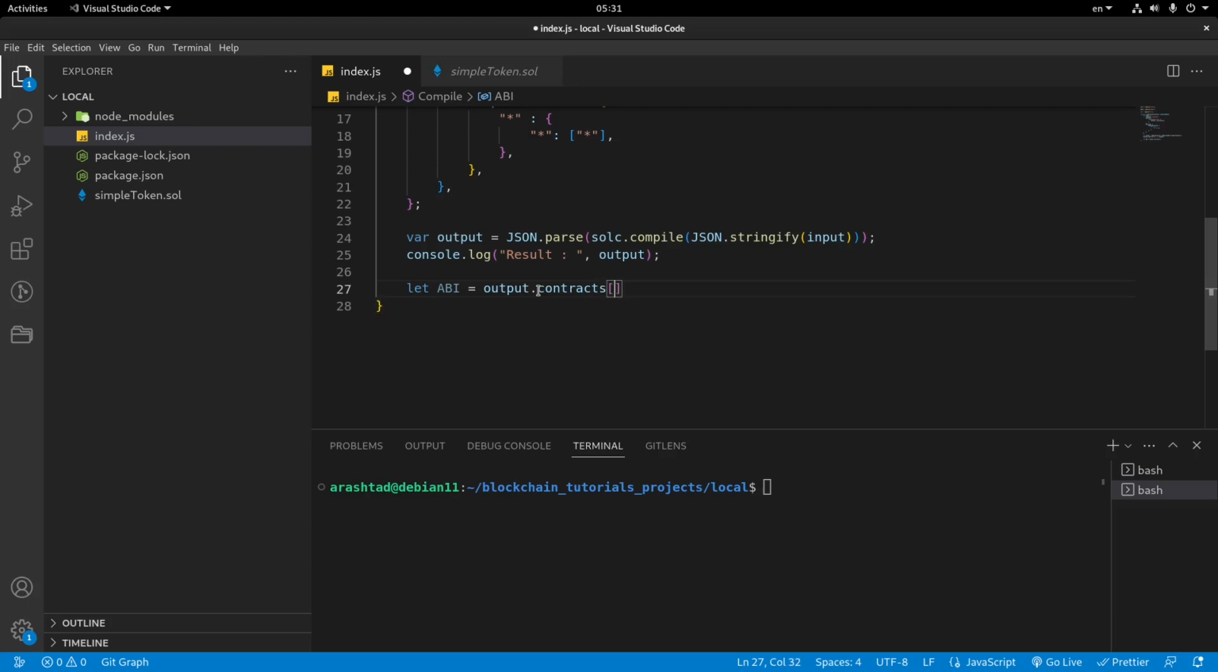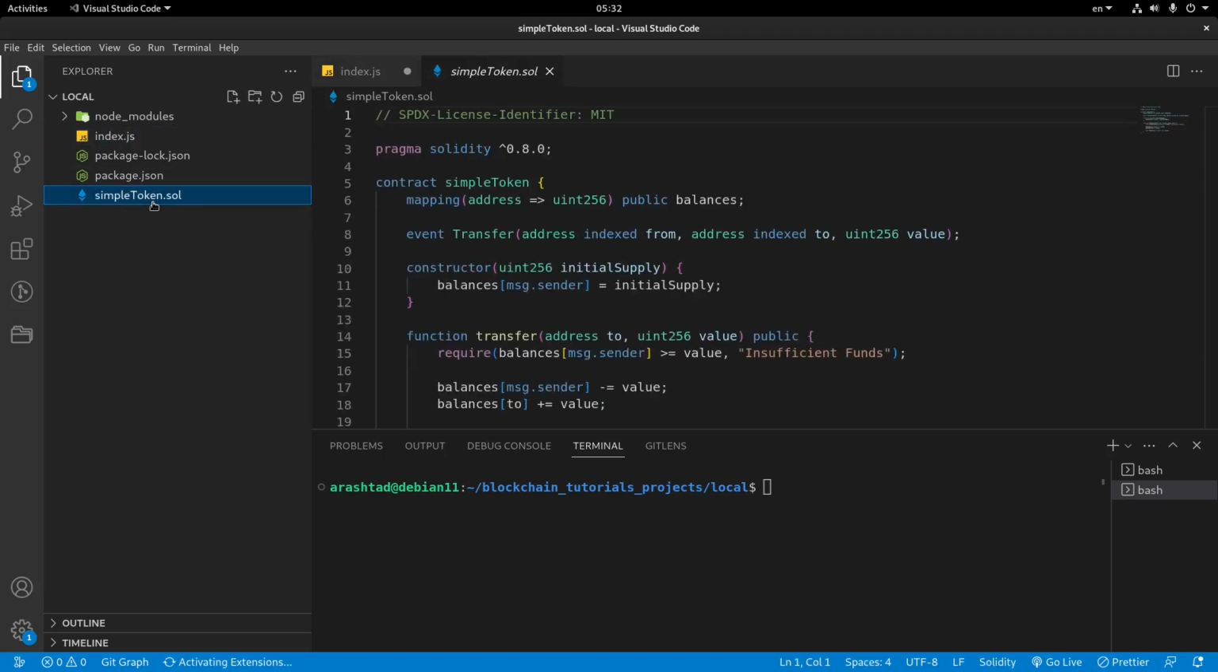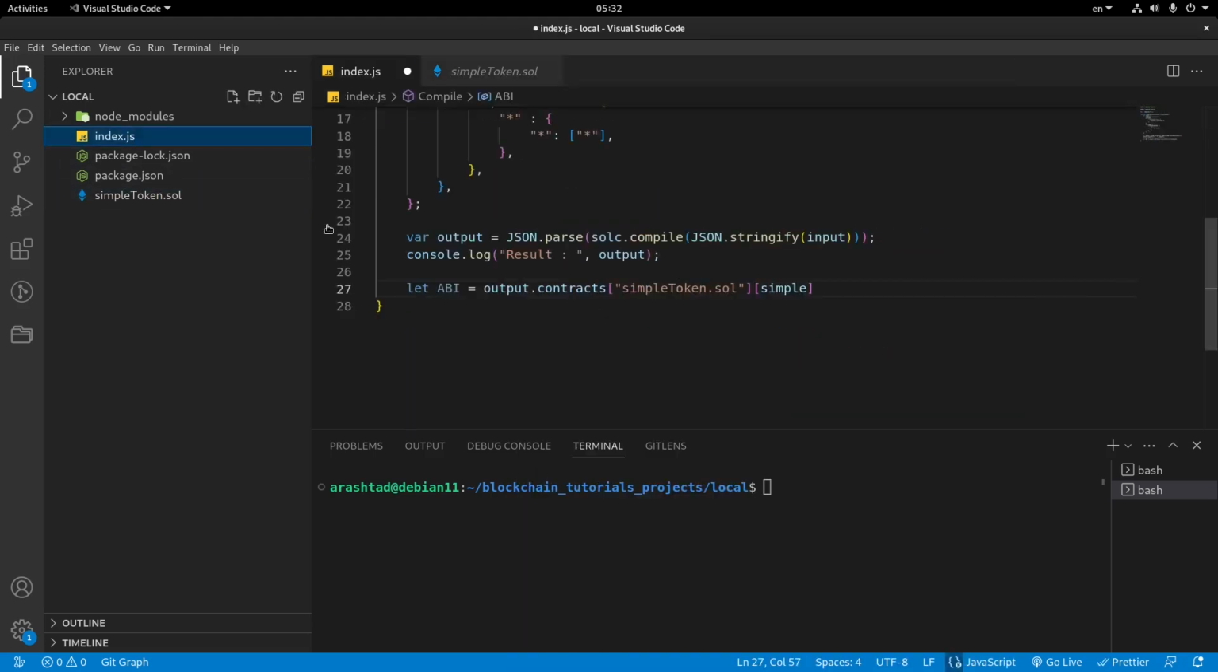and then here we'll have the name of the file related to the smart contract. So it's simple token dot sol, and don't forget to put it inside of the double quotes. Also the name of the smart contract. So this is the name of the file of the smart contract, but for the second one we'll need the name of the smart contract itself.